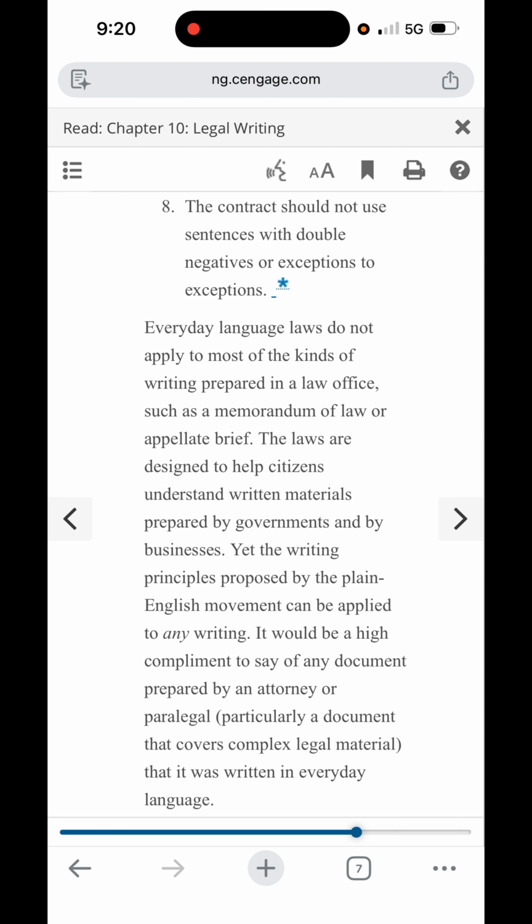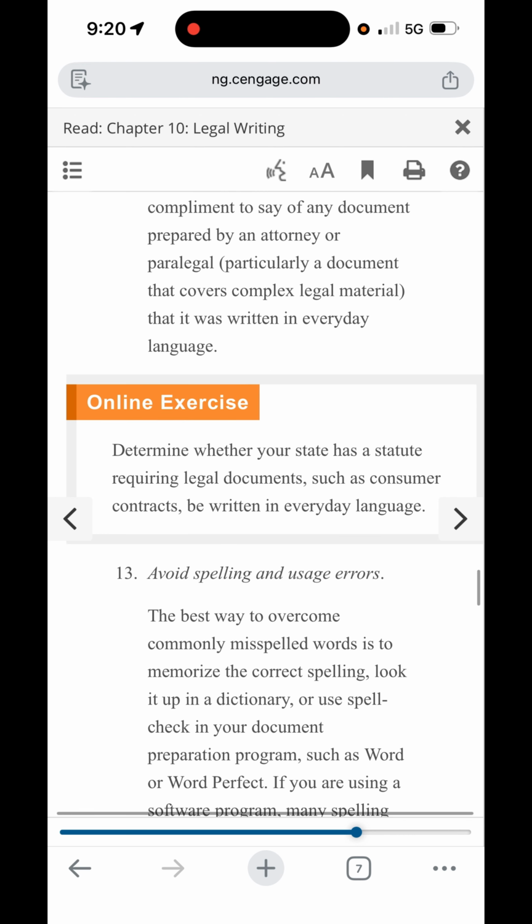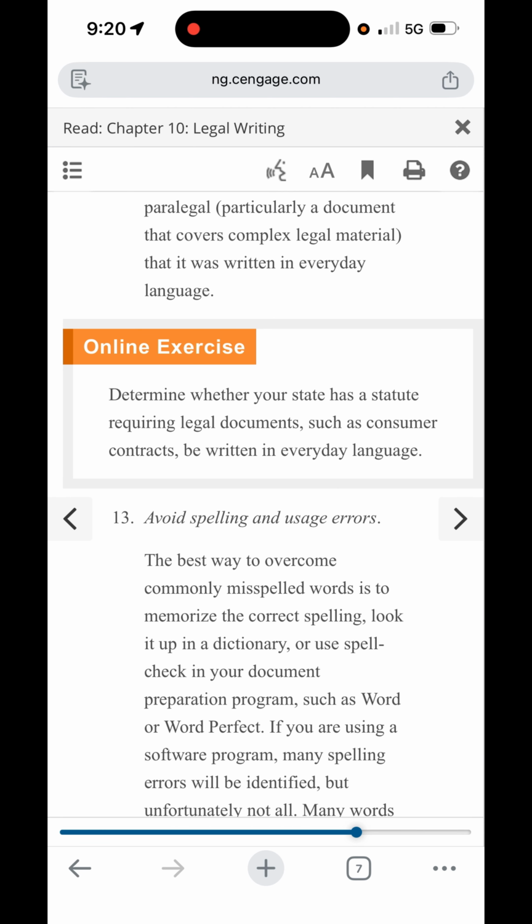Everyday language laws do not apply to most of the kinds of writing prepared in a law office, such as a memorandum of law or appellate brief. The laws are designed to help citizens understand written materials prepared by governments and by businesses. Yet, the writing principles proposed by the plain English movement can be applied to any writing. It would be a high compliment to say of any document prepared by an attorney or paralegal, particularly a document that covers complex legal material, that it was written in everyday language.